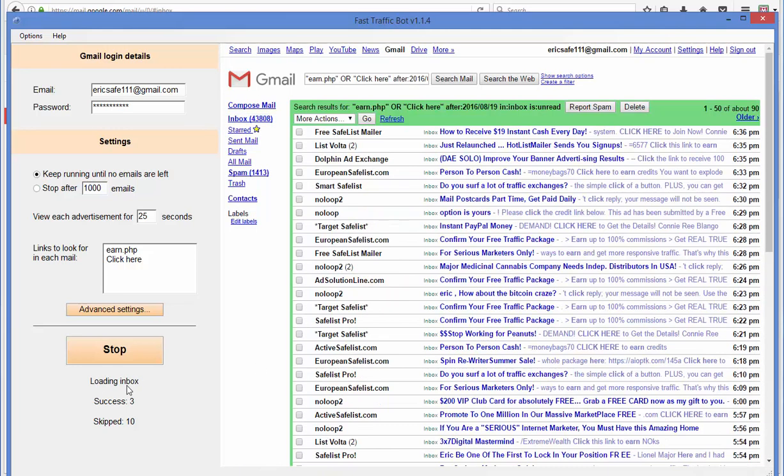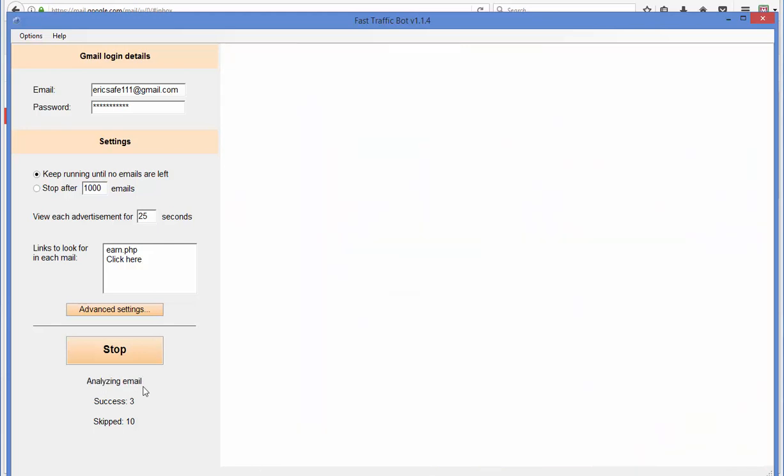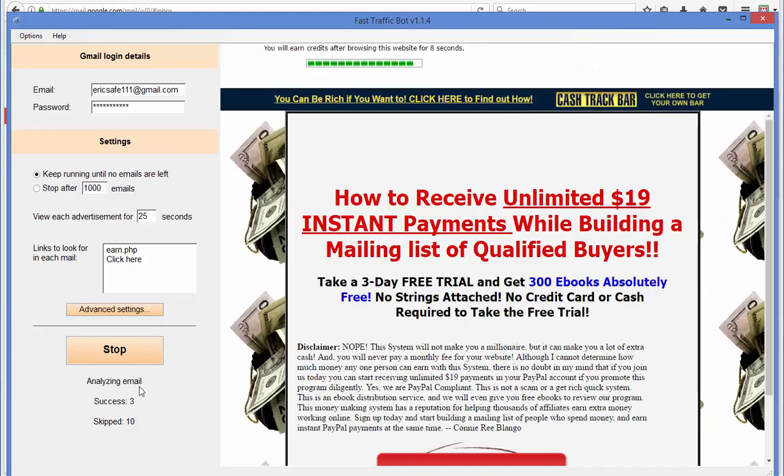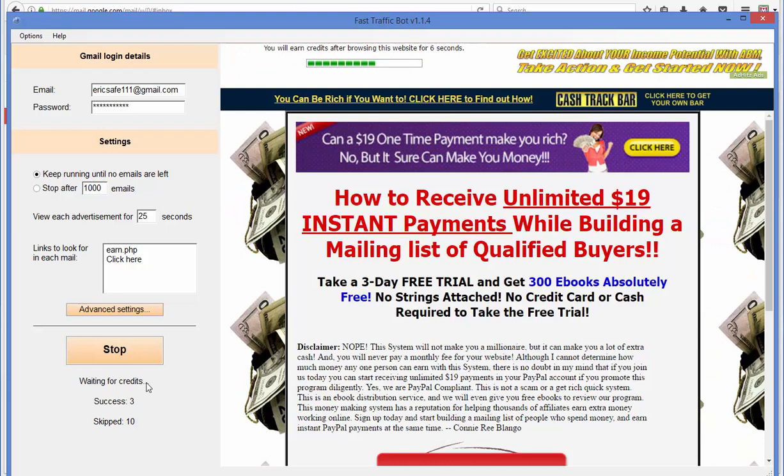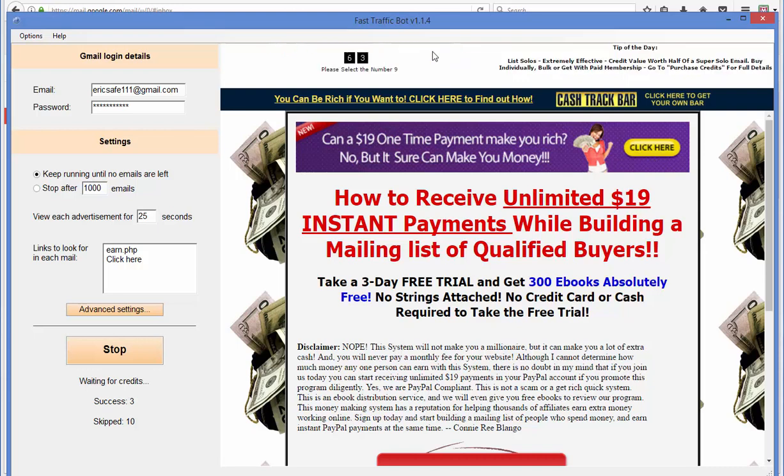Okay, credited. All right, so that one actually was able to detect how long to view it for and deleted it after we got the credits. This one says you'll earn credits after browsing this website for maybe 10 seconds. All right, looks like we got it. It says waiting for credits. So the software's algorithm is smart enough to know it needs to confirm those credits. So it's waiting for the credits right now.